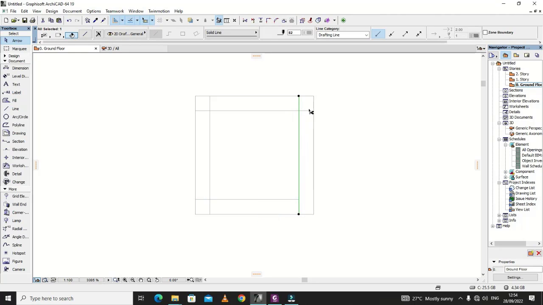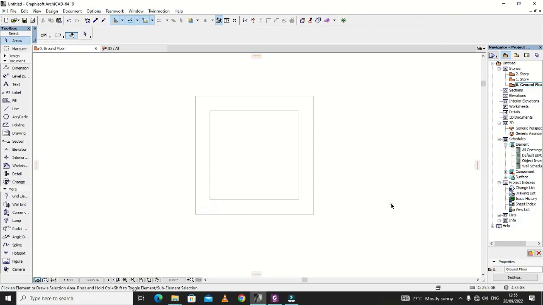So we select this one and trim this one and trim here. By trim you press Ctrl, you select a line and then you press Ctrl. So trim here and there too.